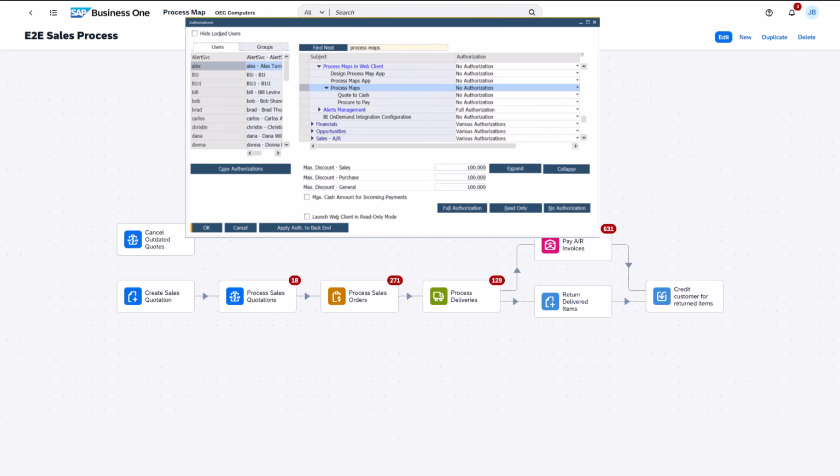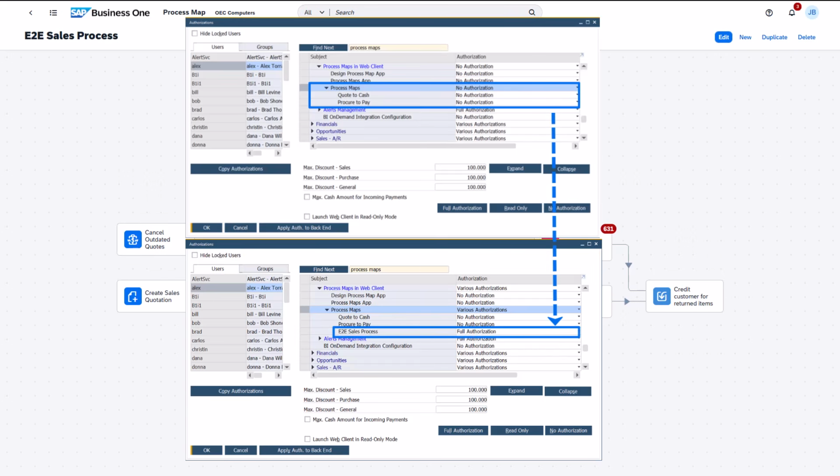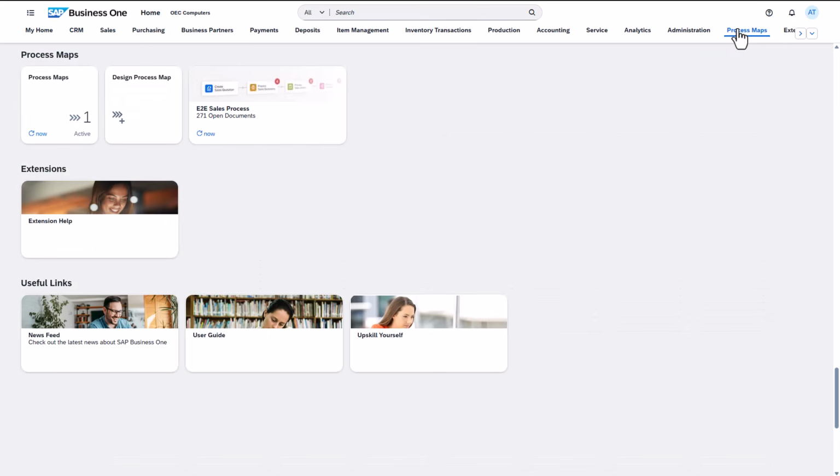By switching to the desktop client, I want to grant Alex authorizations for using the new process map. By default, regular users have no authorizations for process maps at all. When a new process map is created, a respective authorization is generated accordingly in the authorization tree. Once Alex logs in to the web client, the new process map is available for him on the homepage, and when launched, all the details are available.